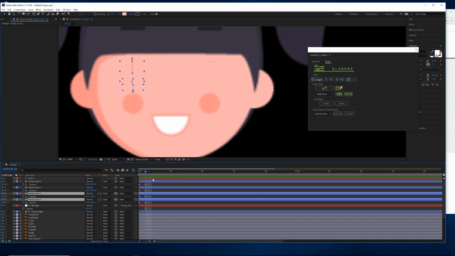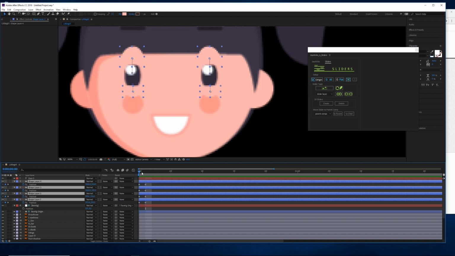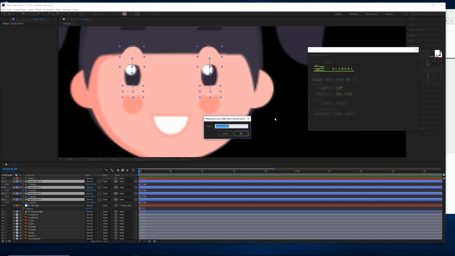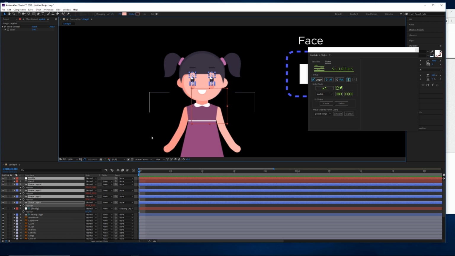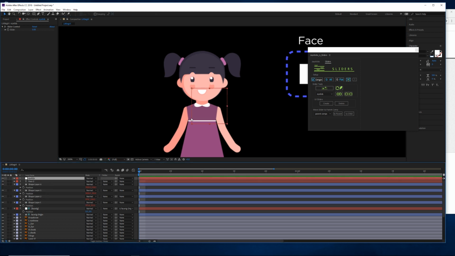So now that we have our open and close, we're going to select all of our layers. So both the top eyelids and the bottom eyelids, and we're going to go to the sliders tab. So instead of the joysticks, we're going to be focusing on sliders now, and we're going to be doing the same process. So now that we've created our keyframes, we're just going to create a new slider. So we're just going to name this eyelids, and it's going to create a null for us. So here is our null.